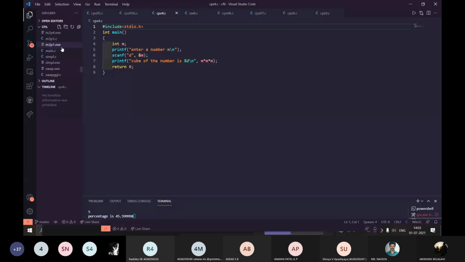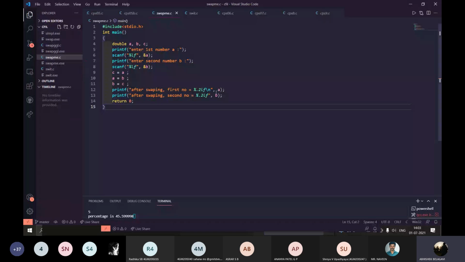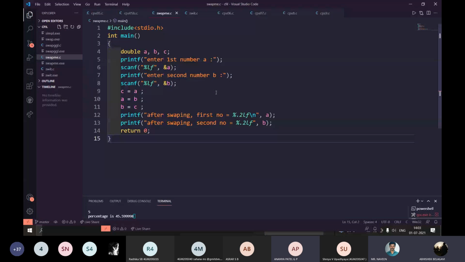Okay. I think the screen is visible, right? It's visible, Abhishek. Yes.